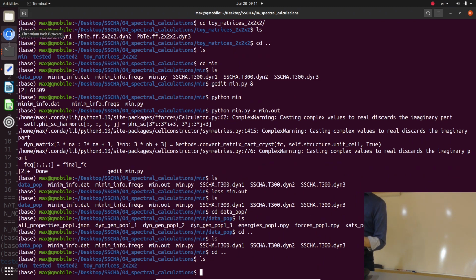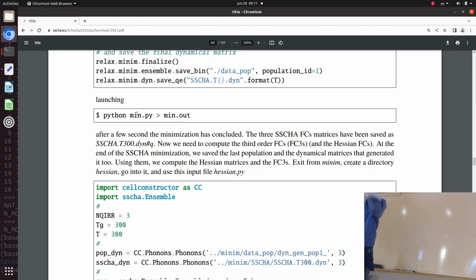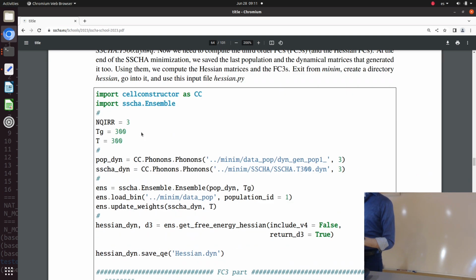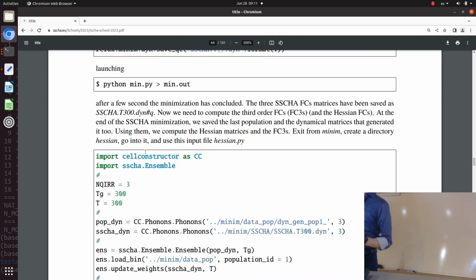Okay. So now we want to compute. Is everything clear up to now? Maybe something, I don't know. Ask. Okay, in the meanwhile, now we have done the minimization.